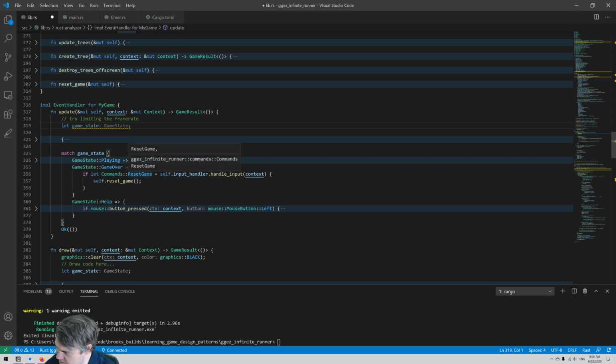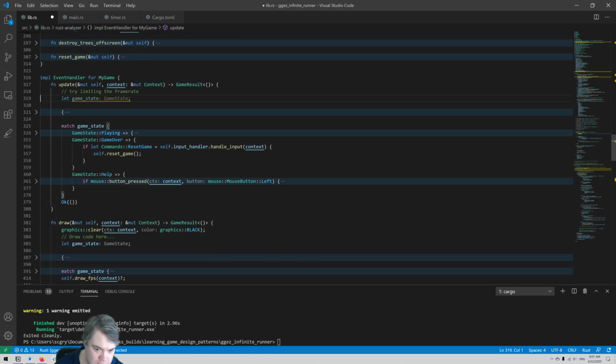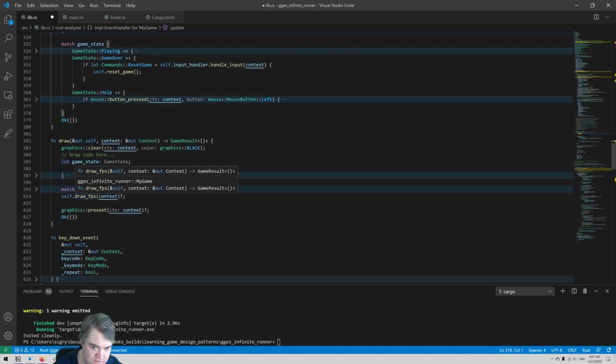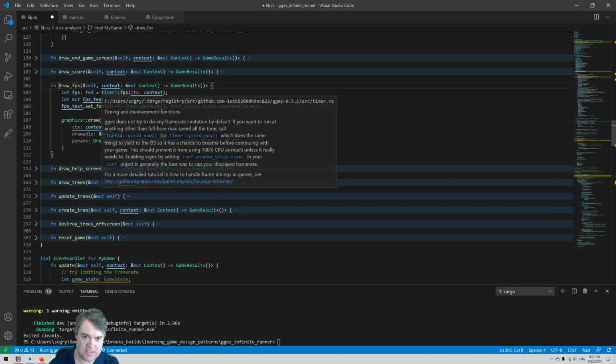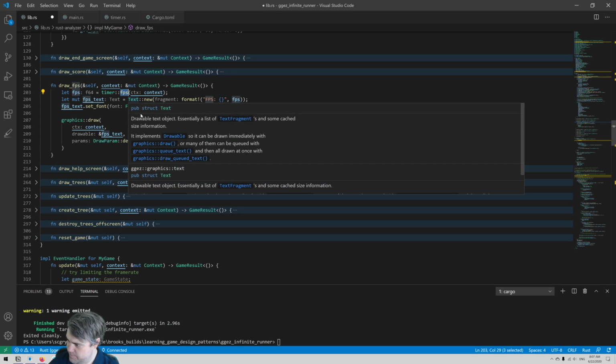Oh, when you clone GGEZ, you had it limited to 1 frame per second in update. And visually, you could only see 1 update per second. Well, wait a second. Let's see. In our draw, we have self draw FPS. We hand it the context. If we come here to draw FPS, the way that we are calculating our FPS is off of timer, we're getting FPS. It's still calculating in GGEZ regardless of the number of updates.